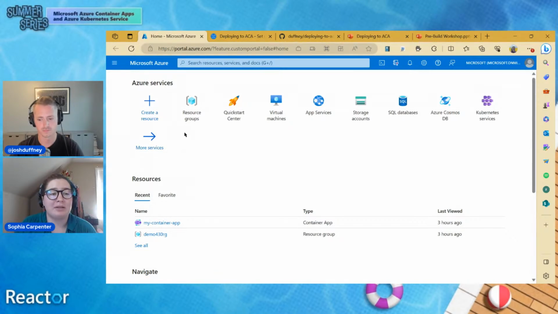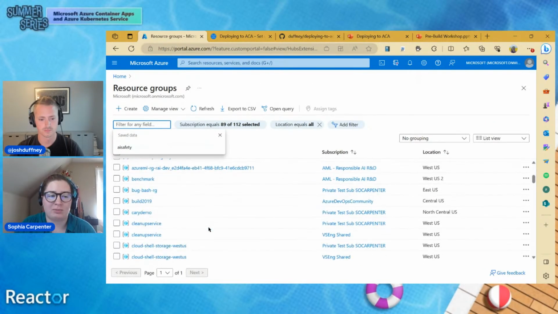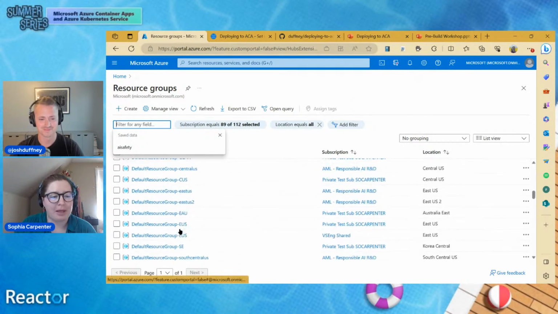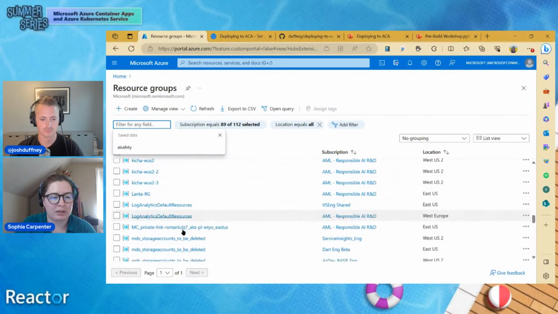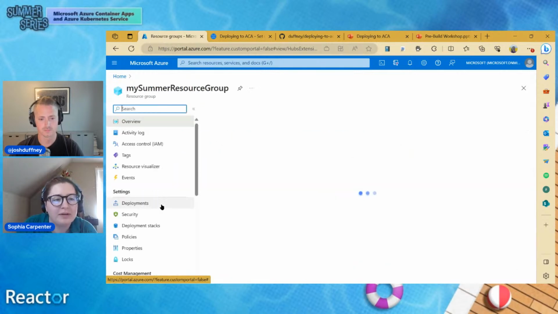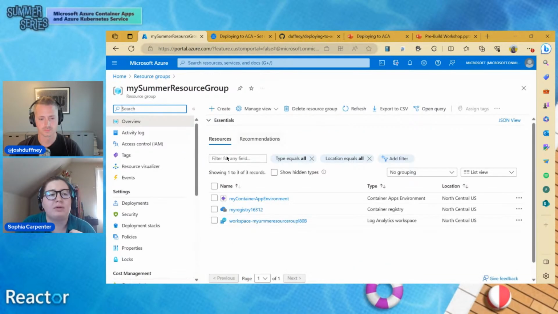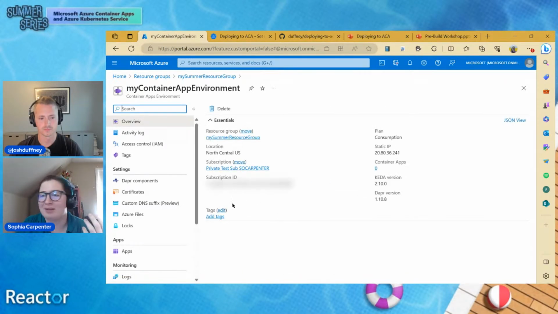So let me look at my resource groups. I've got a bunch of different resource groups. I should probably clean this up at some point, but do we remember the name of my resource group? It was Reactor Summer, my summer resource group. There we go. It has these different items. It's got my environment in there, which has nothing much yet because we don't have our app, but we can look around in that.